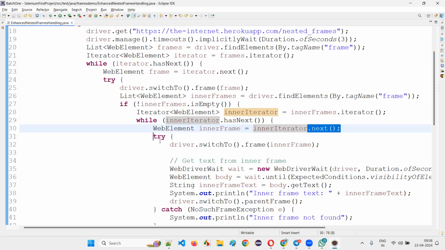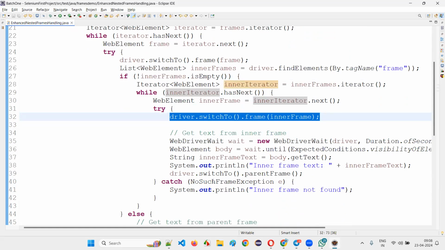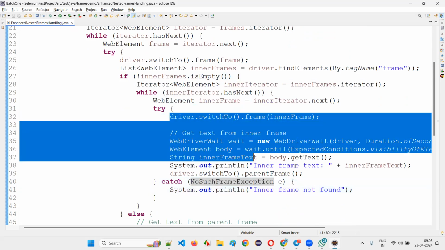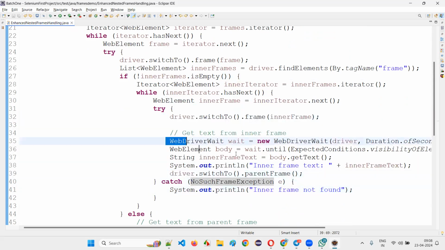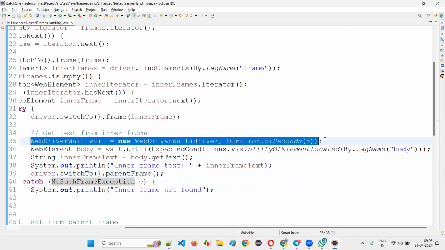Then again you are giving this try block. You want to switch to the frame, and if in any case the frame is not there, maybe inner frames may be there, we don't know. In that case, you are going with NoSuchFrameException and inner frame not found. Yeah, this is not required anyhow.